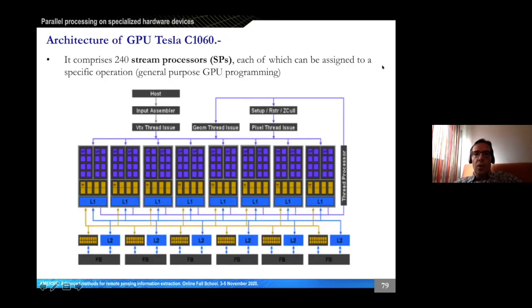Okay, so I'm going to show some typical architectures for GPU. This is the Tesla. You can see it's based on 8 multiprocessors, each with 16 cores for a total of 240 stream processors. This one is approved for onboard exploitation. It has been certified, but it doesn't need to be a commercial GPU.